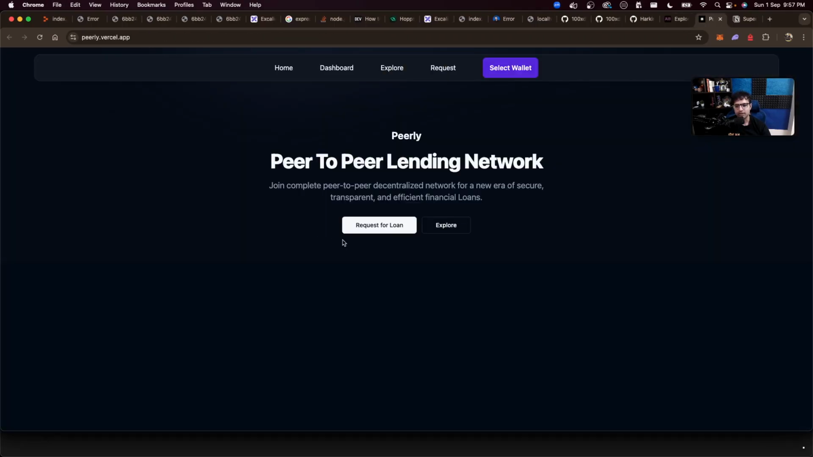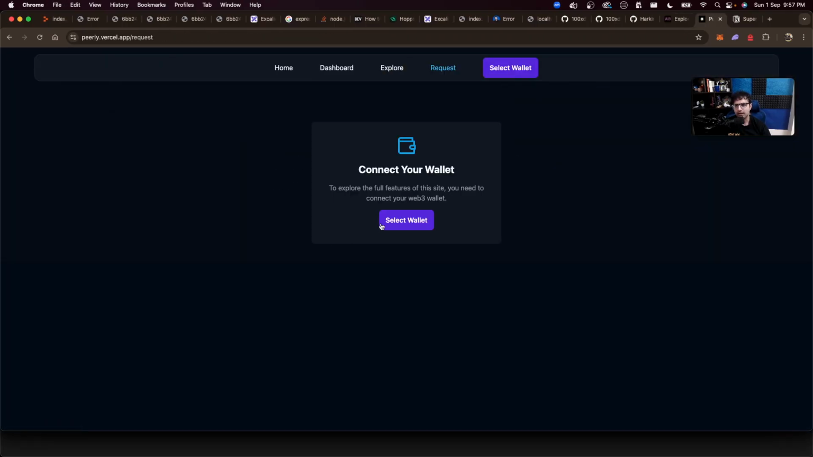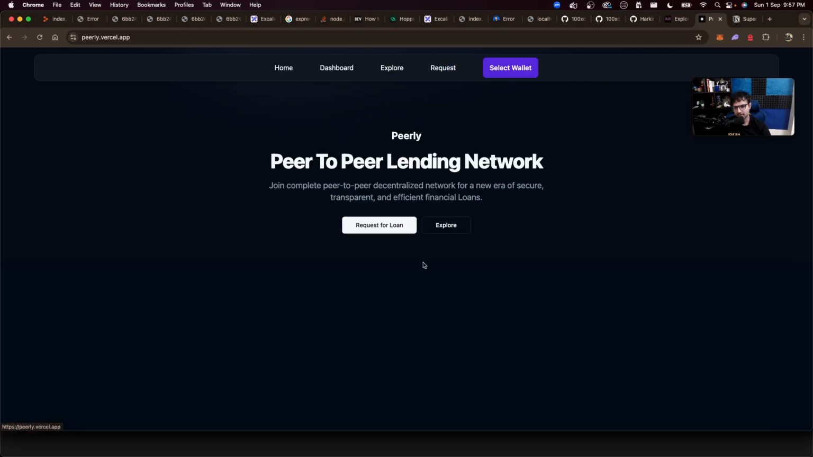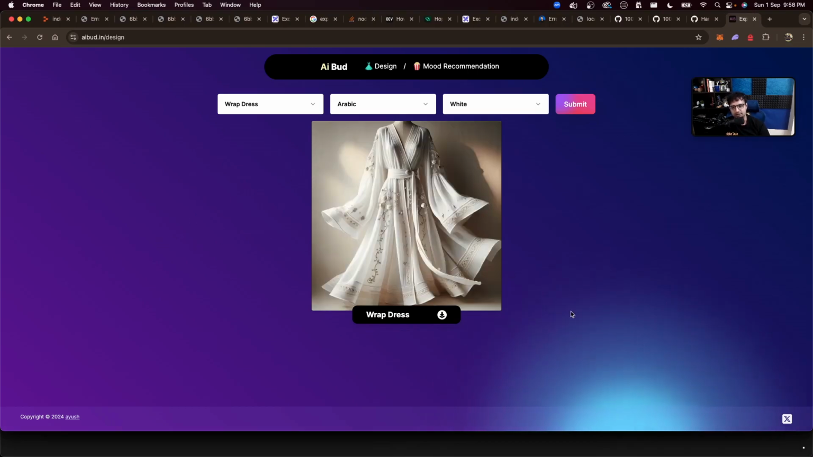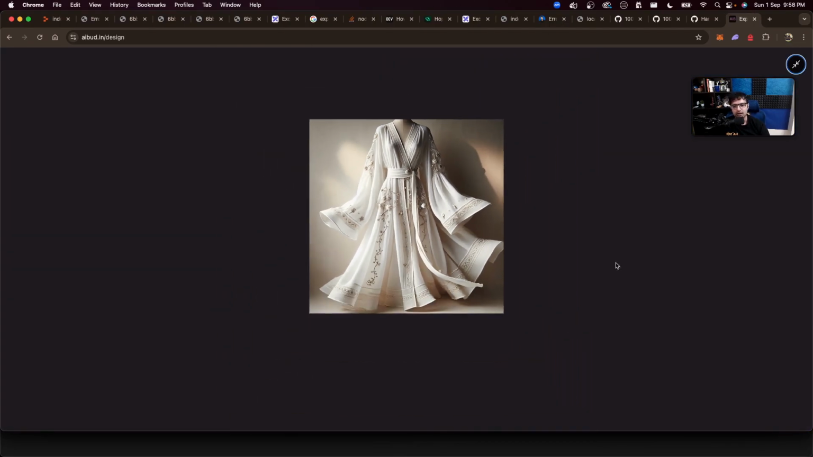All right. If you build this for the hackathon, great. Would love to look at this peer-to-peer decentralized network for a new era of secure, transparent, efficient financial loans. I would love to look at the contract, whatever you've written. I don't have the mental capacity at the moment, but if you submit it, I will be reviewing it, so I'll look at it. Alrighty. Yeah, it is just for the dress. That's good. What are you using under the hood?